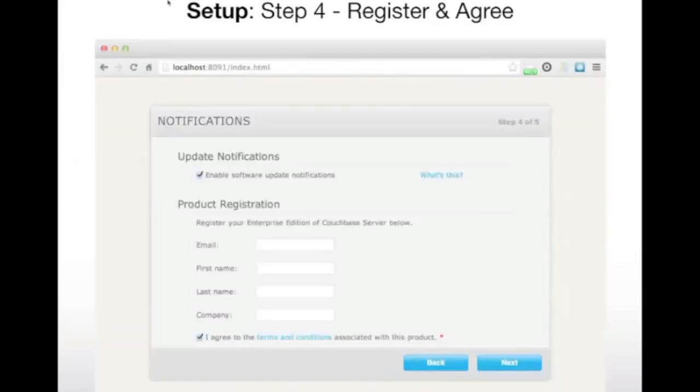And then the next step is product registration. If you put your email address in here, you'll get our newsletter, which is very infrequent, but has really good information.